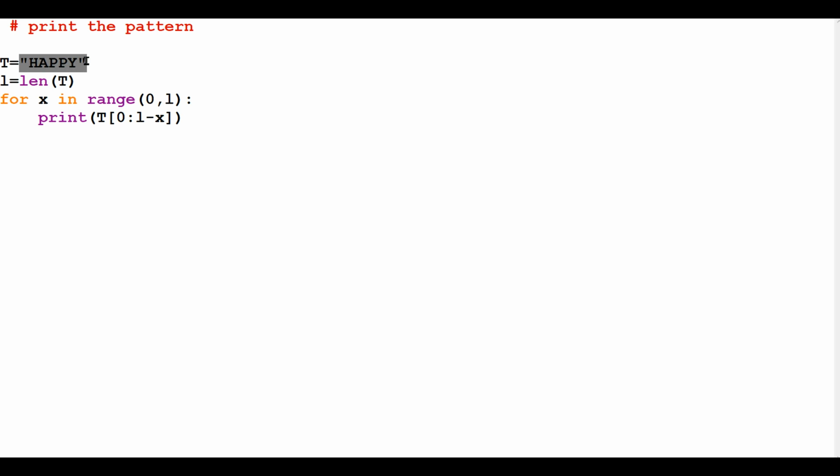T will be a string. Len is a library function in Python to find out the length of any object. So we are finding the length of T, and L will be storing 5. Then we are running the loop for X in range 0, L, so from 0 till 0, 1, 2, 3, 4. So 0 to 5 means 1 less, that means 0 to 4.